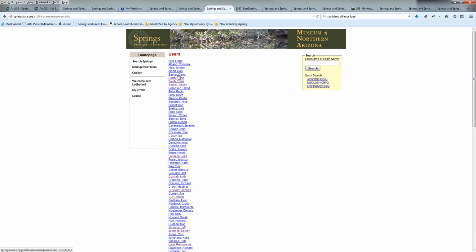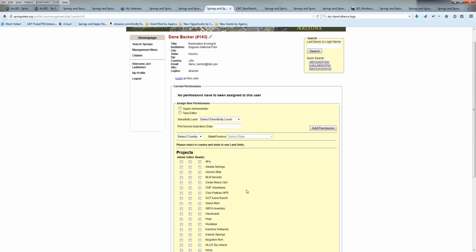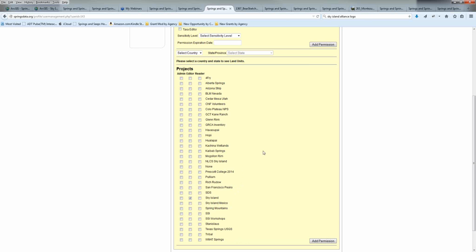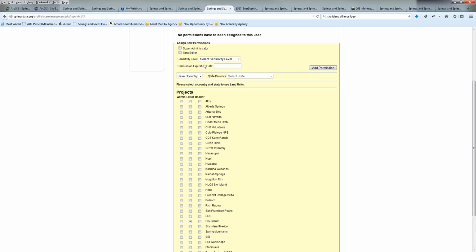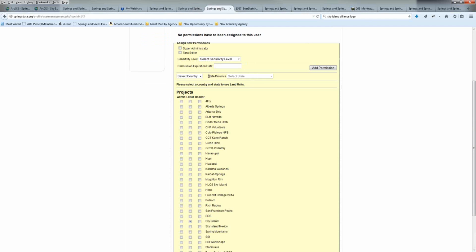Dana Backer, then, this is your information when you created a username. What I'm going to do is make sure that you have access to SkyIsland data. So I'll give you editor access to the SkyIsland project. And you need access to the project, but you also need access to the land unit. And I'm just going to look back to see where Bear Spring is. It's Sierra Vista Ranger District, Coronado National Forest.